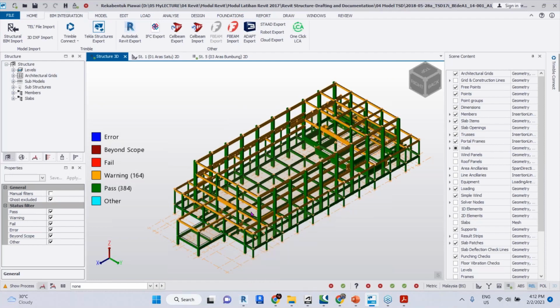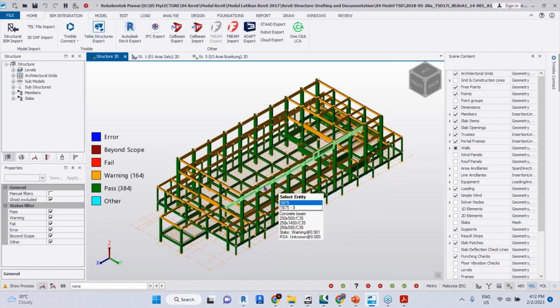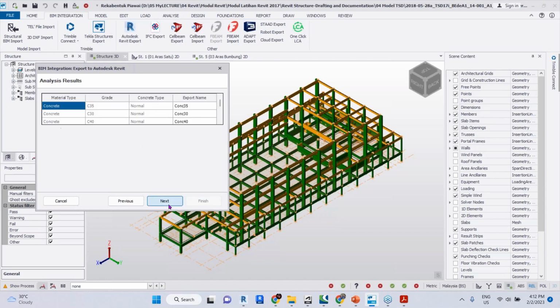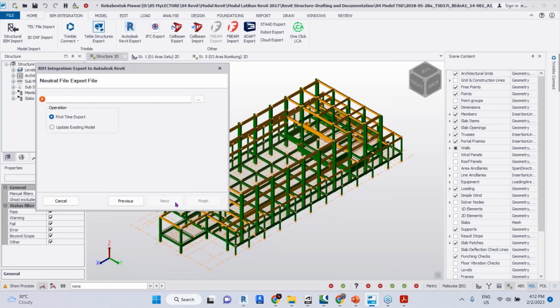So when we export it back to the Revit structure, it will be in the same position as the architect's. So this is an example for the structure model: you just go to Autodesk Revit export. Let's say I just export this one. This one is not needed, leave this one.